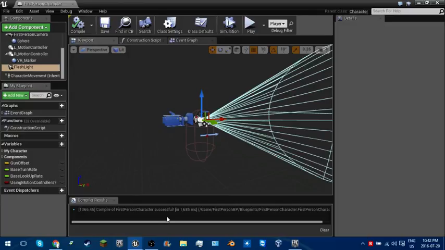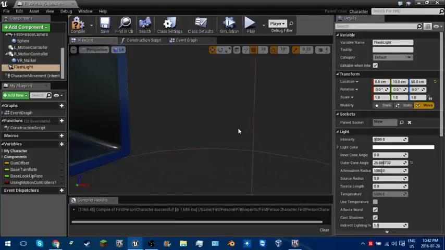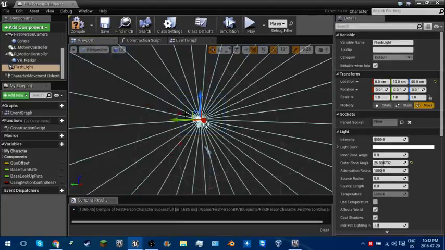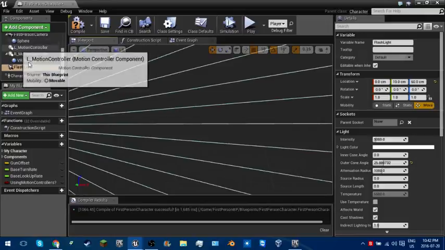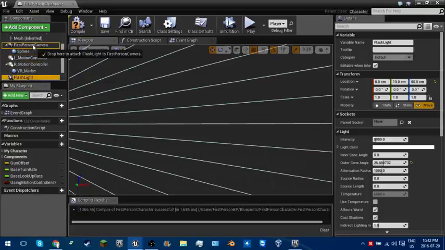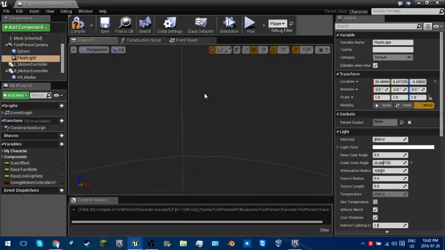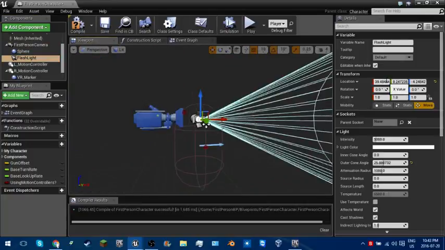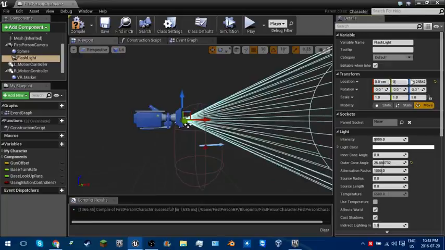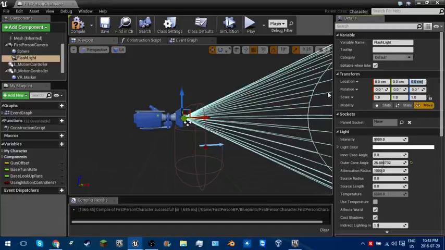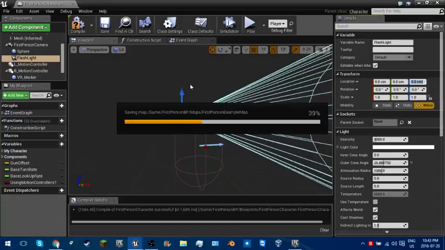How do I have that open? That's weird. Okay. I'm gonna move that a little bit over. Oh yeah, and I forgot to mention, you wanna put the flashlight inside the first person camera thing. So then it's like right in front of it, and then set all of the locations to 0. Like that. Bam. Control save.